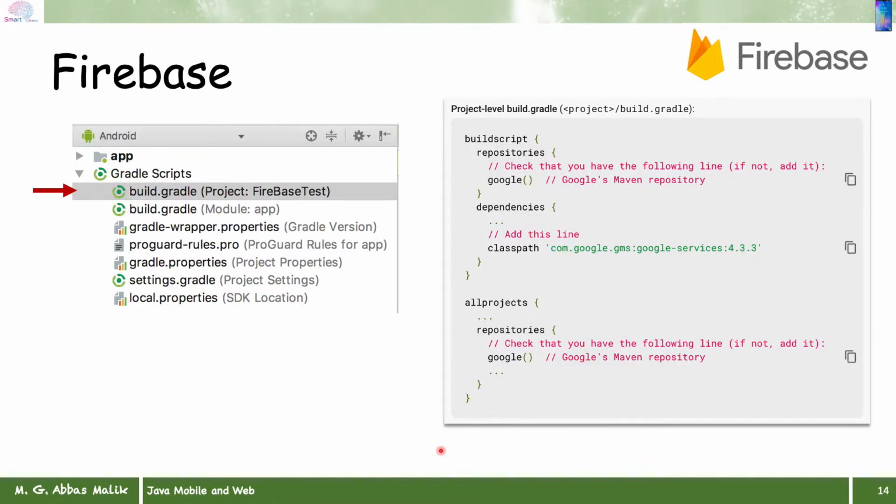Once you have clicked next, it will ask you to add some specific dependencies inside your project. The first thing is you need to provide it in the project level. Inside the project build.gradle, you need to add the line classpath google-services 4.3.3.